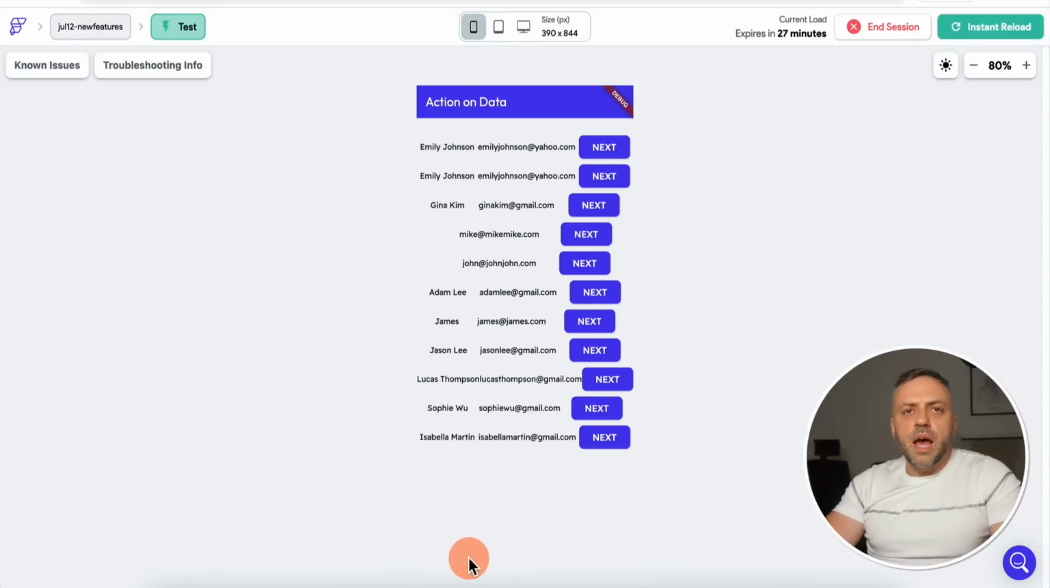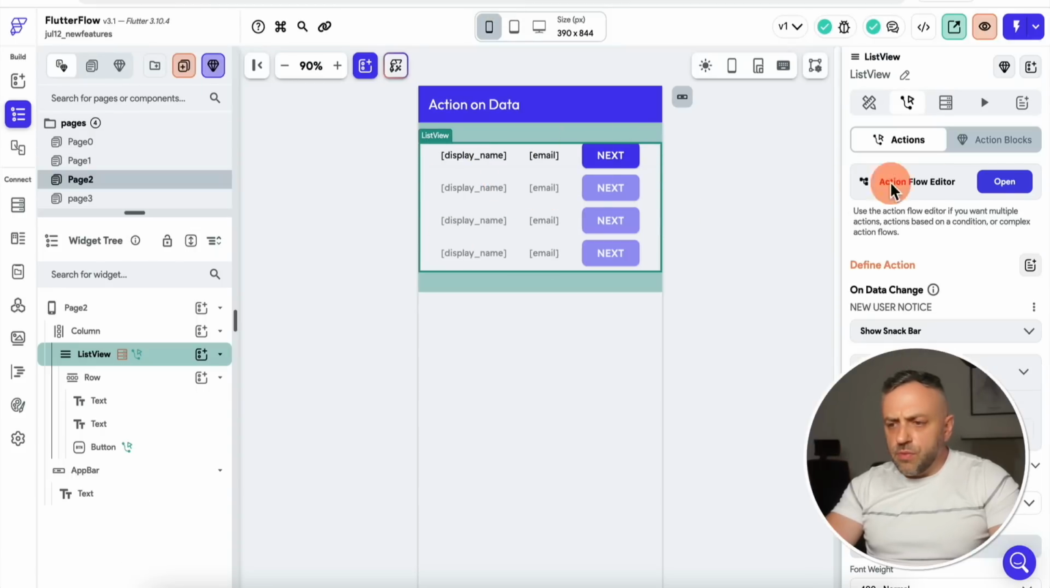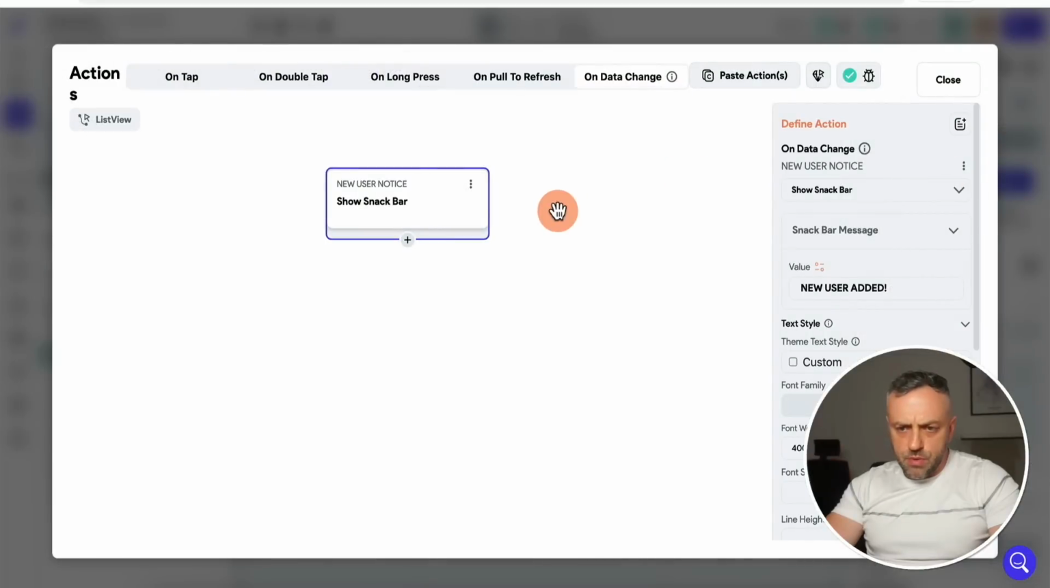And in this case, it's a snack bar, but it could be pretty much anything. You can do a redirect, you could do a navigate, you can display details, you can display a lot of interesting things. And so let me show you how it works. If you click on list view and you open our flow editor, there's a new setting that has been added and it's called on data change. So in this case, I'm only showing a snack bar that says new user added.